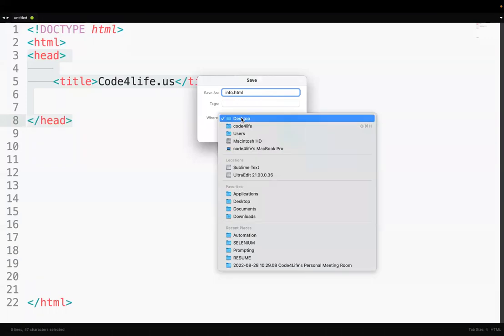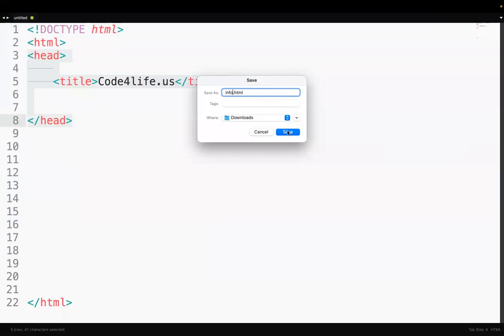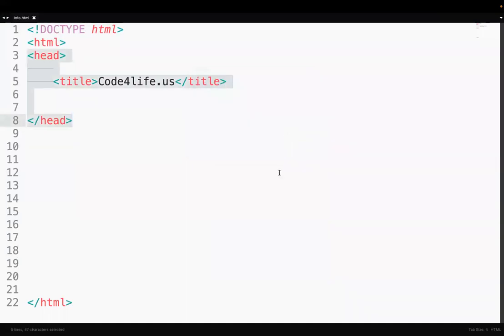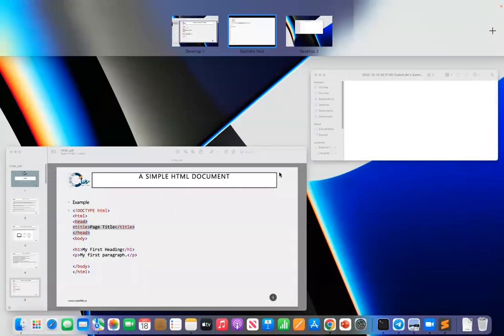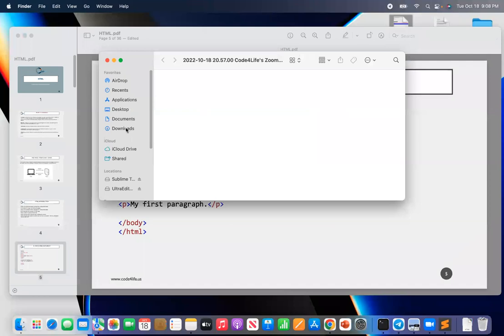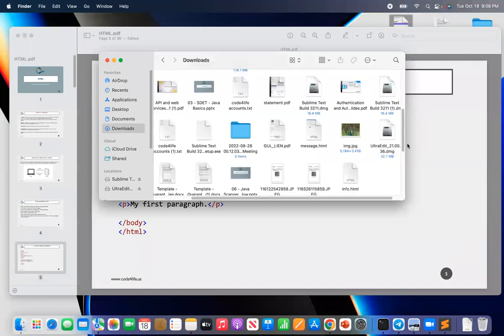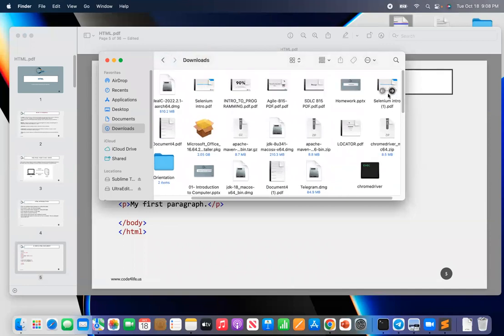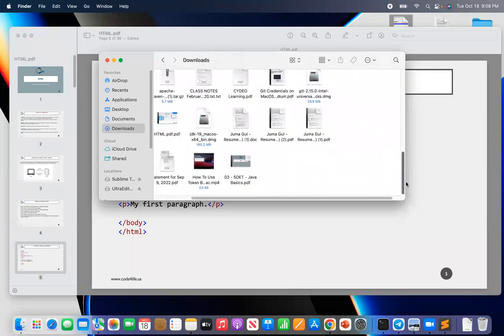Let me add that to Downloads. I'm going to save it. Then I need to go and find my document. I go to Downloads, and what was the name? The name was info dot. Why don't I see it? Maybe it was all the way at the end. Where is the file?